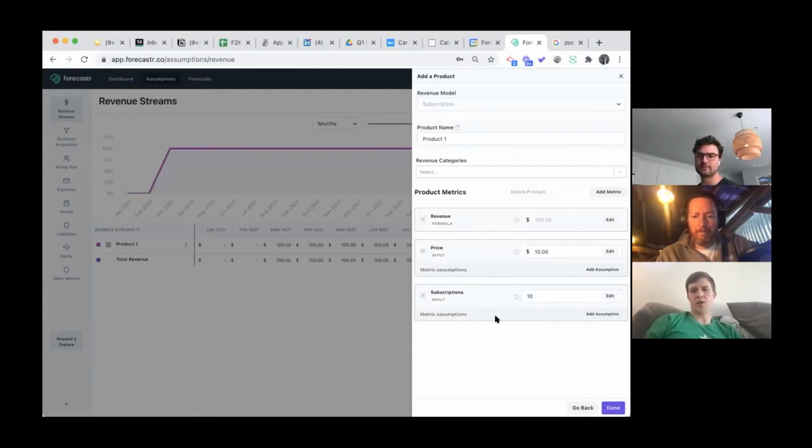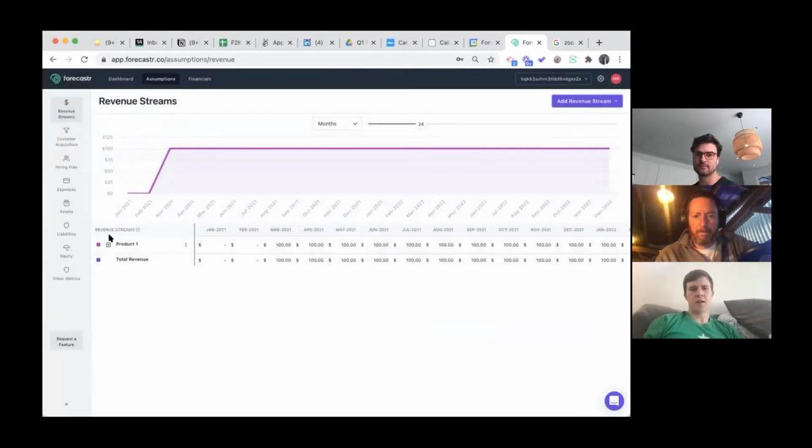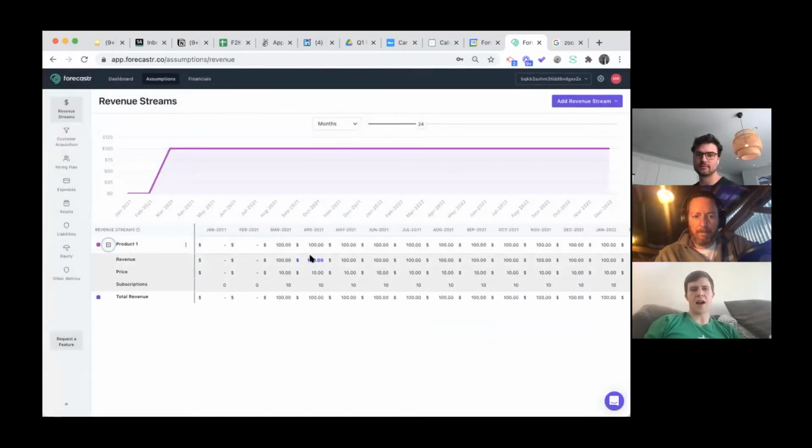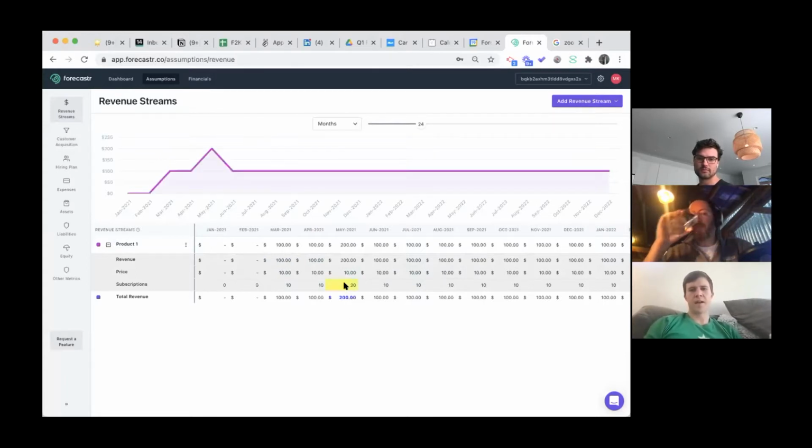Okay. So now what I can do, so first of all, if I hit done, I'm going to be able to see that I've just got equals $100. I haven't told the app that anything's growing. I haven't done anything other than say I have 10 subscriptions and I have $10, right? If I wanted to change this in any way at any month, I can double click in any of the number of subscriptions. And let's say this month it's 20. I can just type in there. It's going to update it to 20.